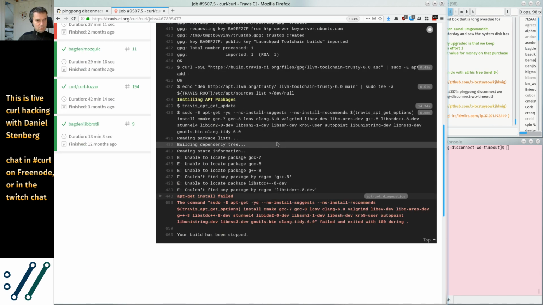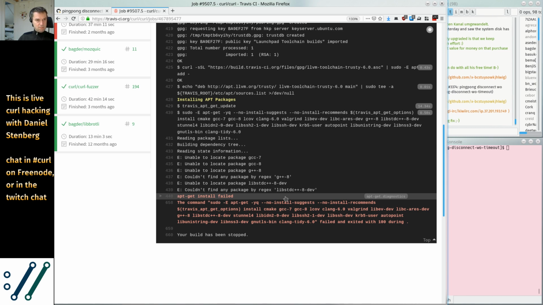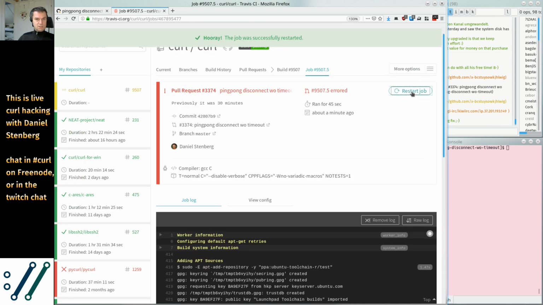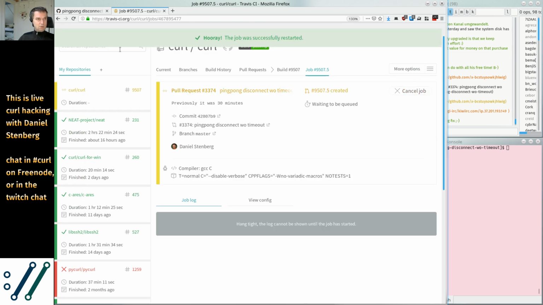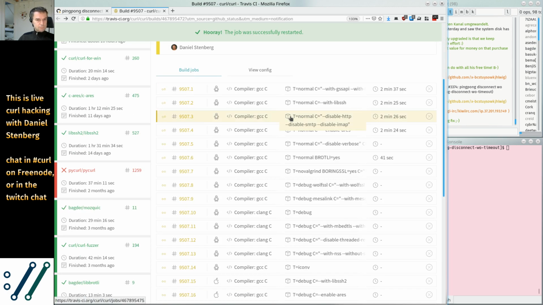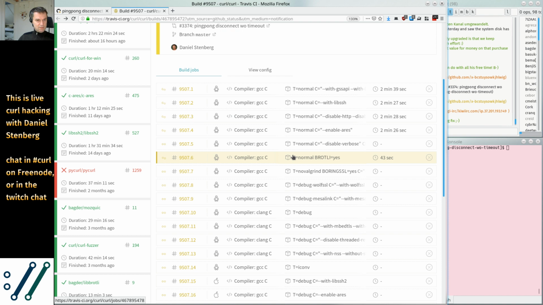This is an annoying Travis habit of getting apt-get install failed, which of course isn't our fault, so I'll just restart this job. Bam, go back, start again. I can usually tell if the Travis build ends within 5 or 10 minutes that it failed. One of these builds typically takes 40 minutes, I think.